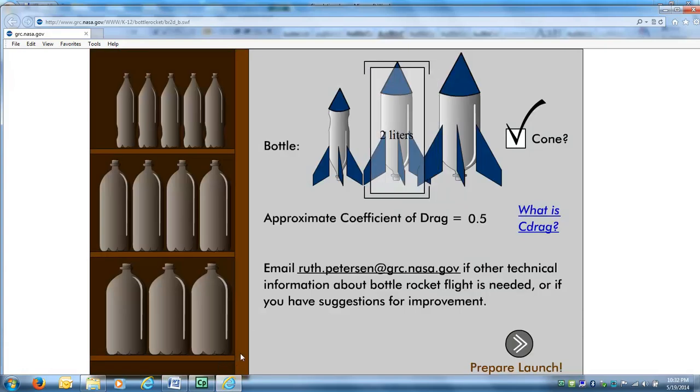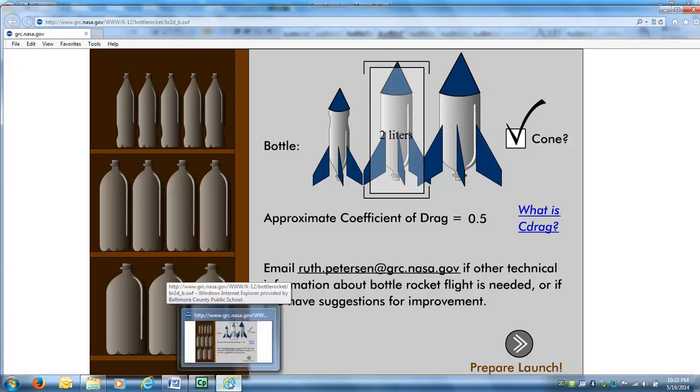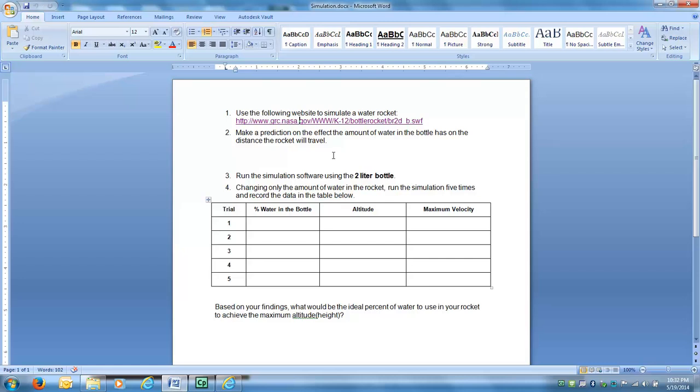Alright, so in this software, what we're basically going to be doing is launching some water rockets, and we want to make sure that the only thing that we're changing once we set everything up is the percentage of water that is inside of the bottle. So since we're going to be changing the percent of water inside of the bottle, what I want you to do is make a prediction first for number 2 on the effect the amount of water is going to have on the distance that the rocket will travel. So go ahead and make a prediction, and then we'll go through the next steps.